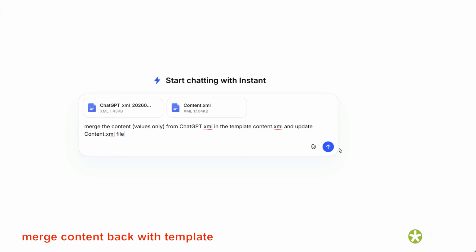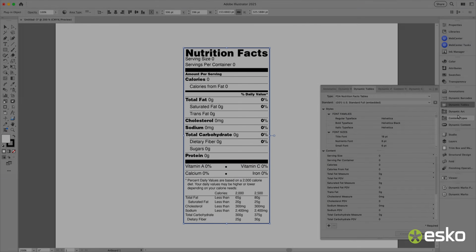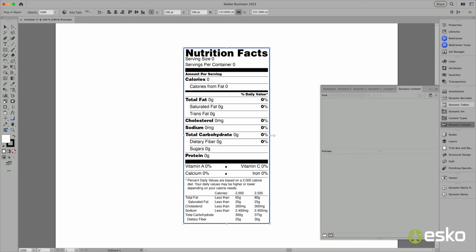I put some example values in there, and then of course we need to merge that back with the template, which again you can do using AI.